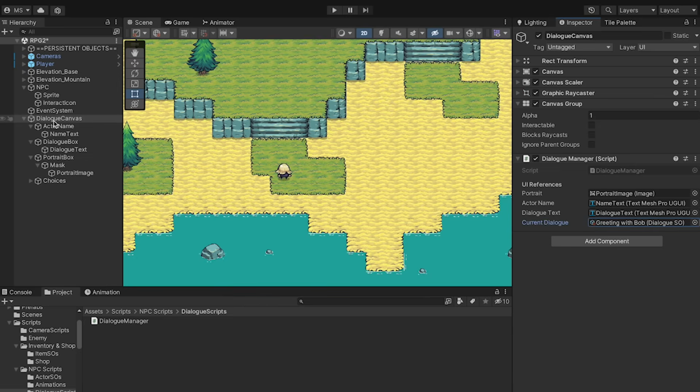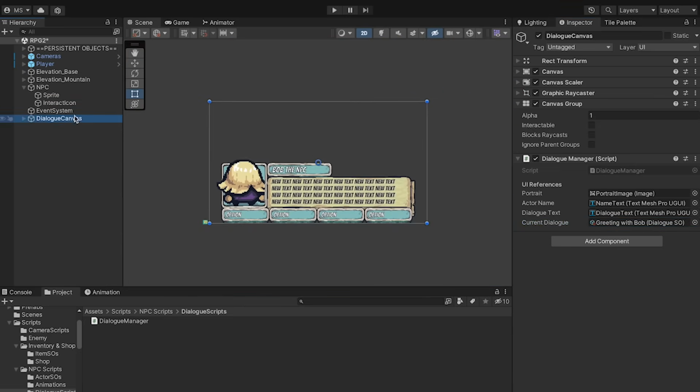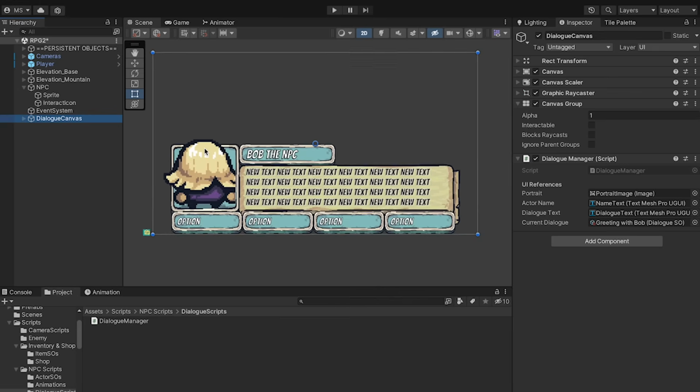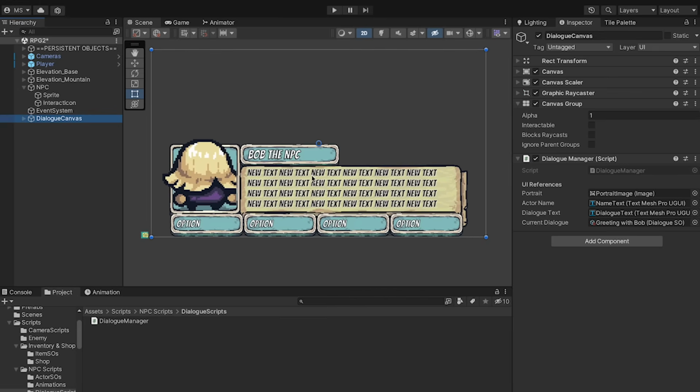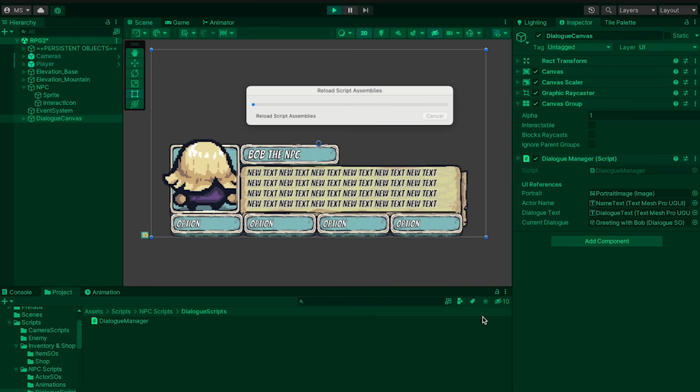At this point, I'm just going to look at our dialogue canvas, which is going to start, you'll see, with Bob the NPC at the top, and a whole bunch of new text lines. When I hit play, this should all update to have the information from our dialogue scriptable object.